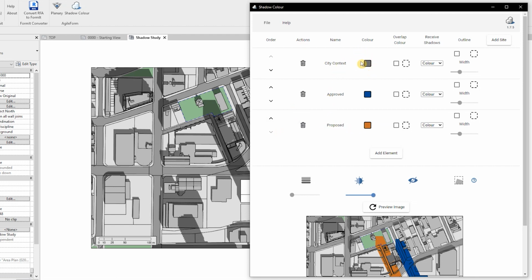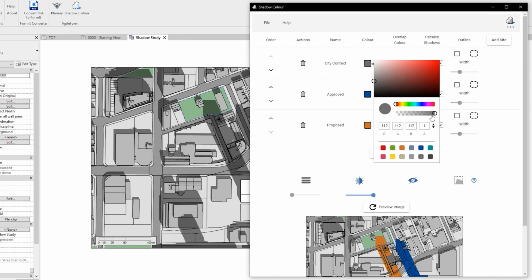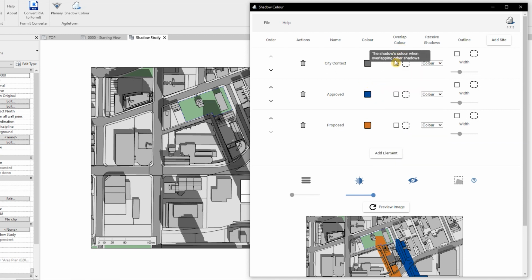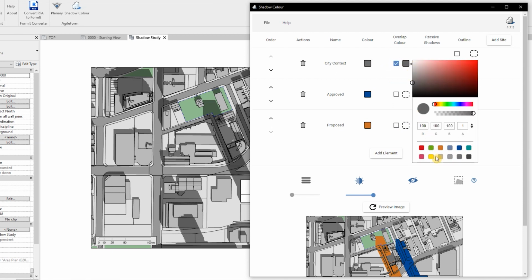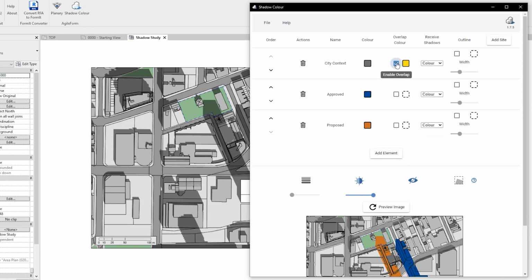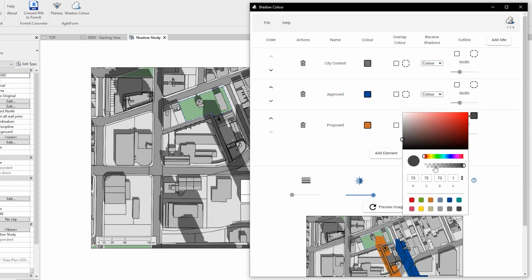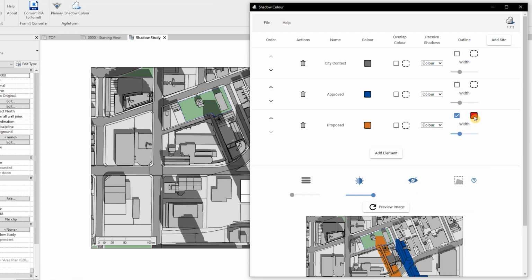Under Color, I can assign color and adjust the opacity. I can assign color for the overlapping shadows. Under Receive Shadows, I can change the color source of shadows cast on the element. I can make it invisible as in the Revit view or keep it with color. I can create an outline for the shadows by clicking the outline checkbox and changing the line width.